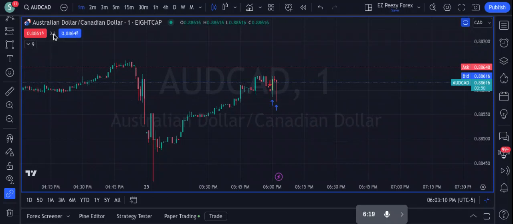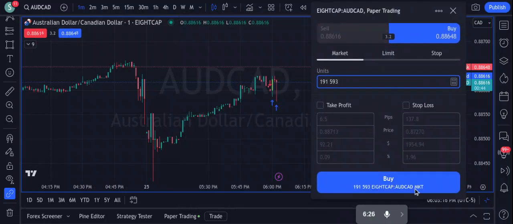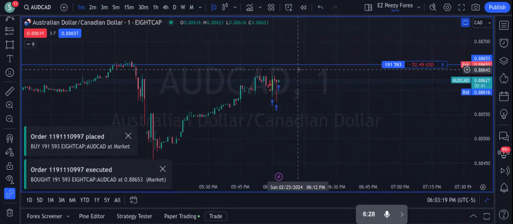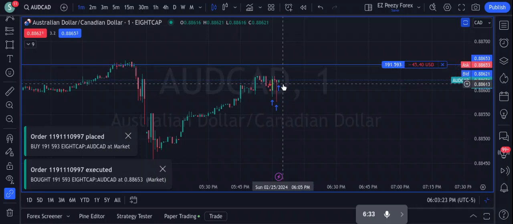Let's say I want to buy. I could buy here. It's 3.2. That's the spread. That's how wide it is. And let's say I want to buy. So now notice how the price is sitting here, but it didn't put me into the trade until up here. That's because of the spread.